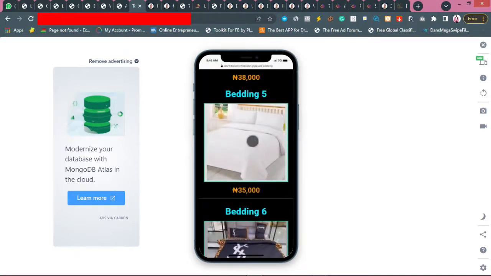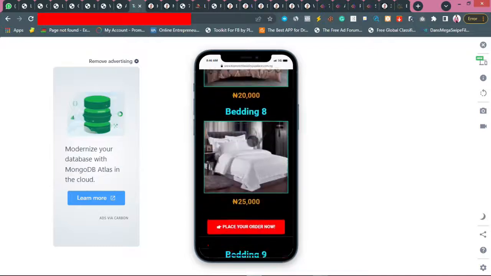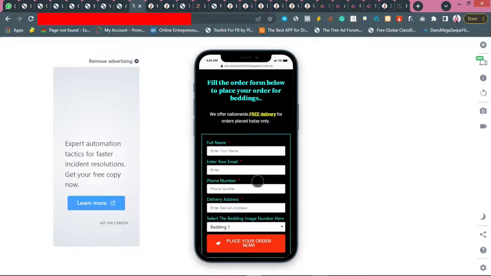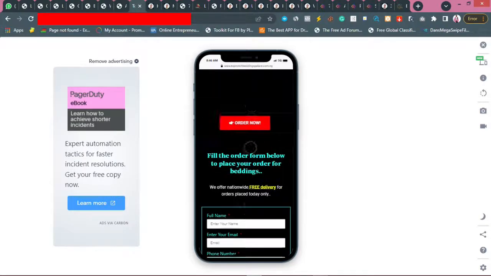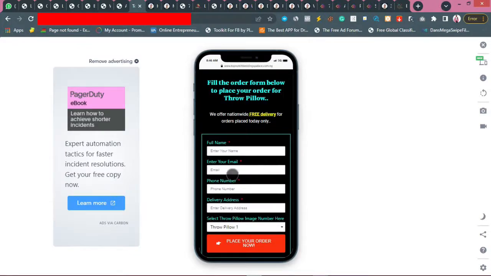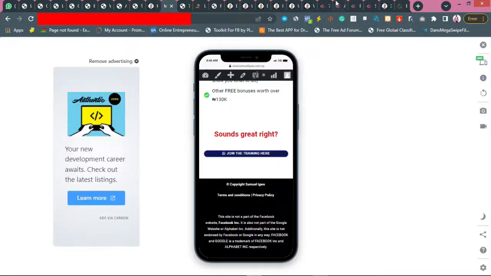And on this one now, I have integrated forms for each of the products. For example, now this is the bedding section. If you want to order it, when you click on place order, it will take you to the form where you order beddings. So all these things, we put it together, we make it easy for your users to navigate your site and all that. And that is what makes us better than our competitors.